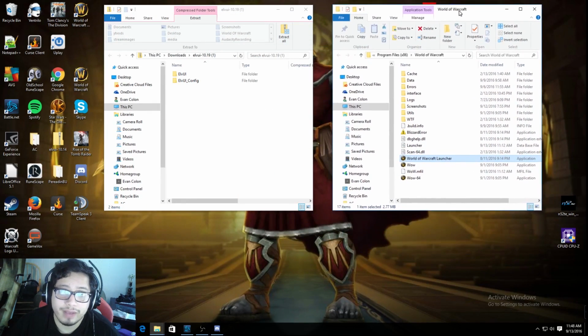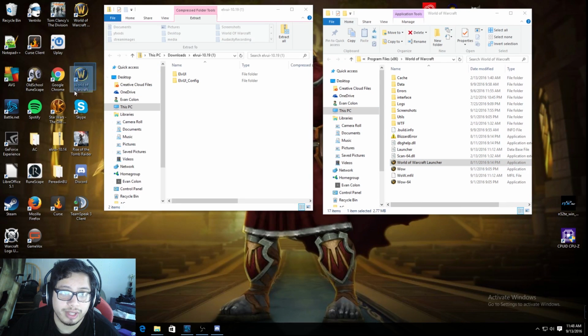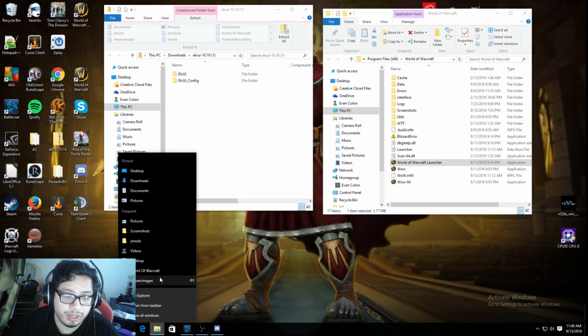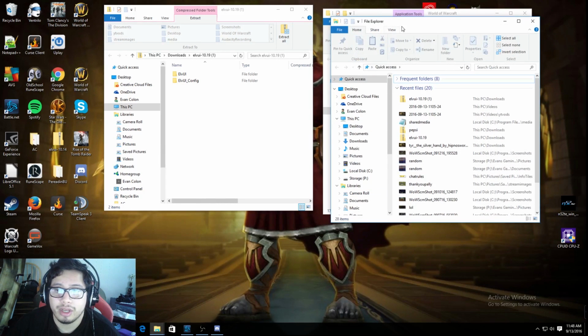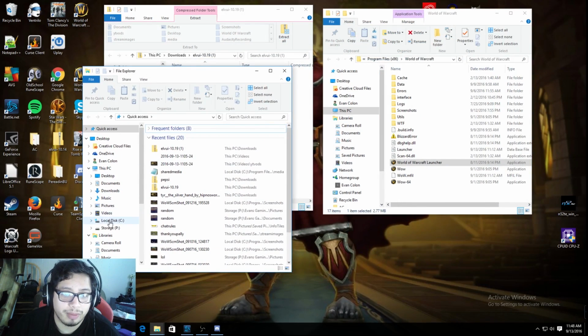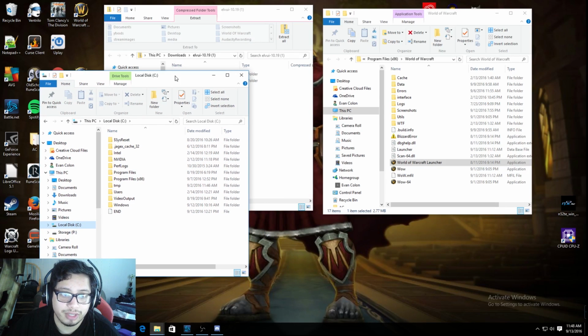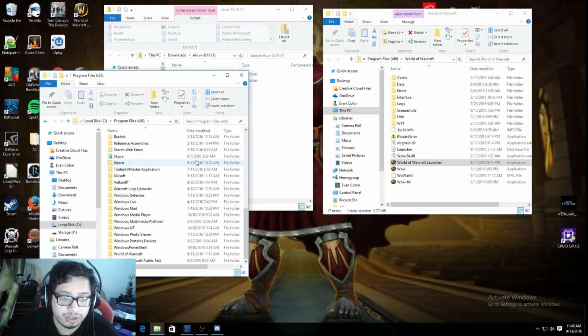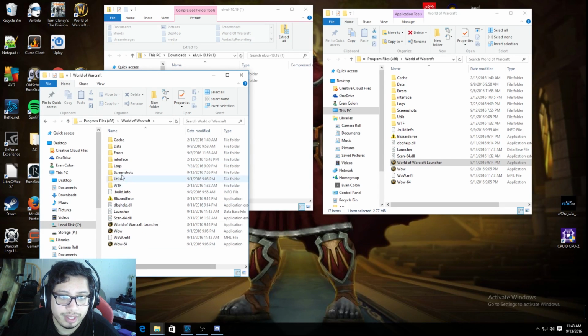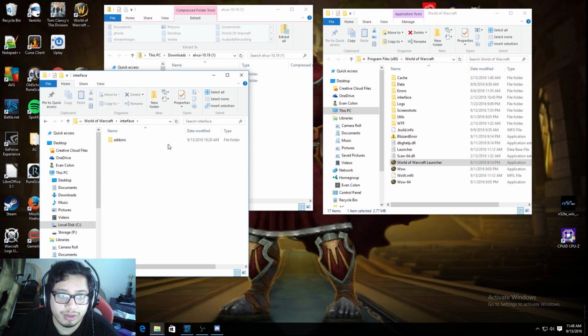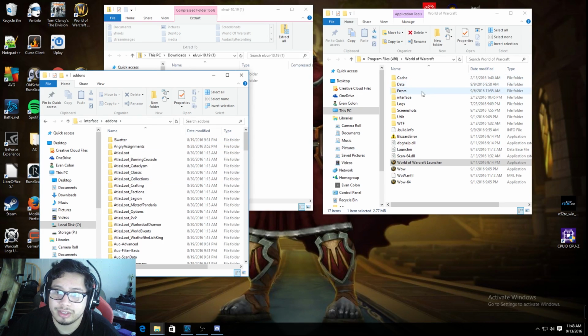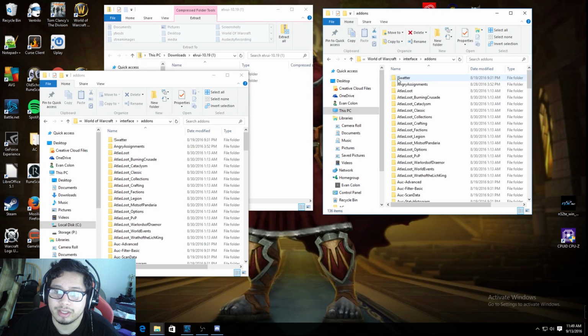Now, if you don't have the option to do that because you don't have the World of Warcraft icon there, you're going to open up another file explorer. You're going to select your Windows operating system drive. Mine is my C drive. I have a storage drive, which is my P drive. You're going to go to Program Files x86, scroll down to World of Warcraft, select Interface, and go to your add-ons menu. The same thing with the other method: Interface, add-ons.